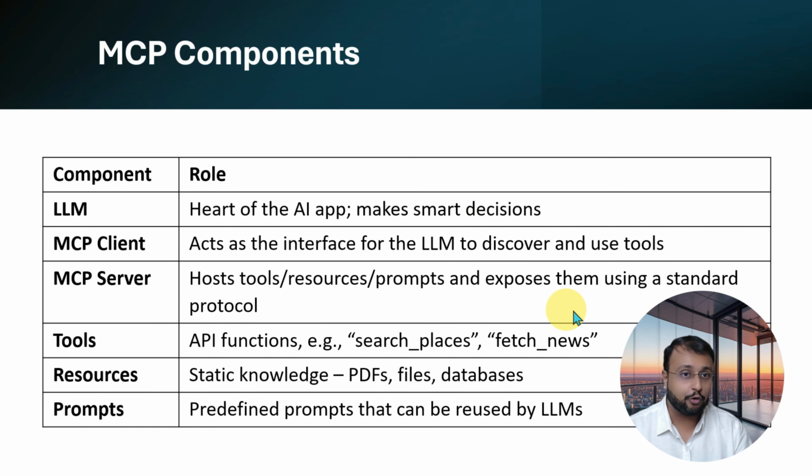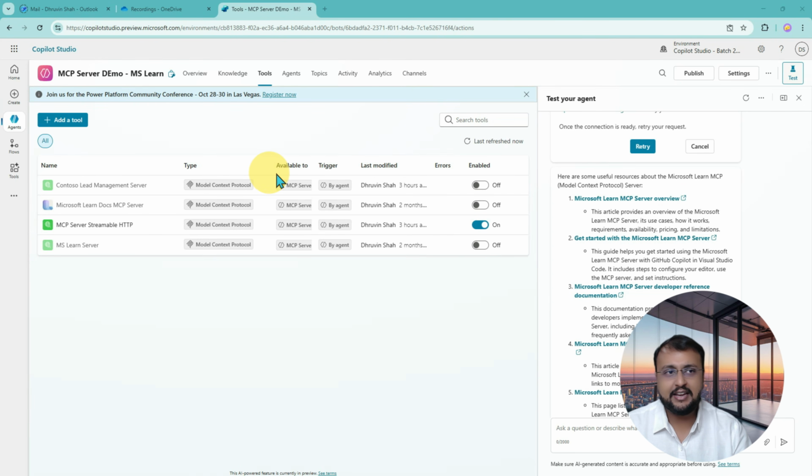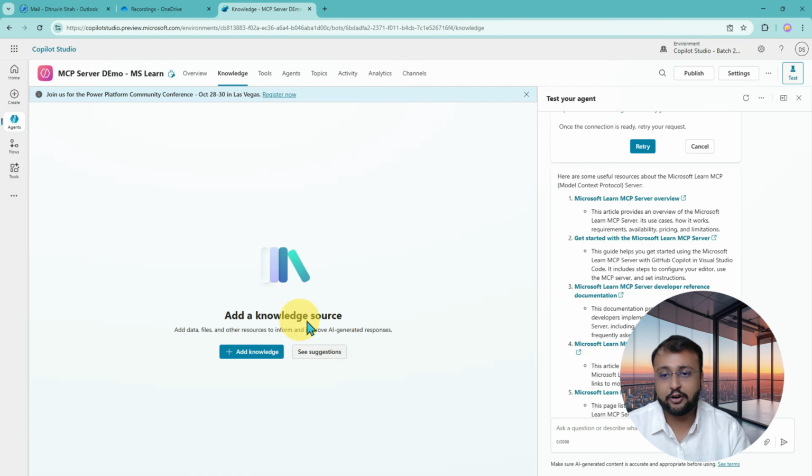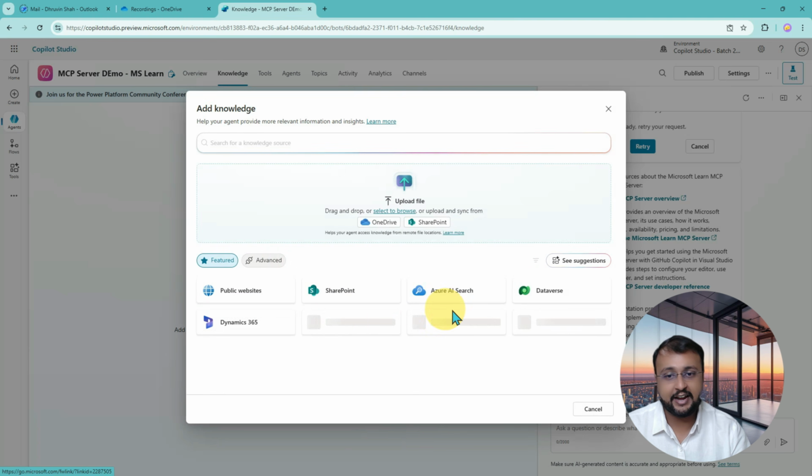Because if you know Copilot Studio, let me just show you the screen so you will get a better understanding of that as well. When you are going into Copilot Studio, you can see the knowledge source. That is where you can add your different knowledge sources, and they can act as resources. It can be your public-facing website, your SharePoint, or your own custom database. That is called resources.